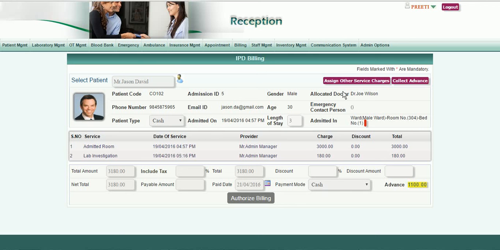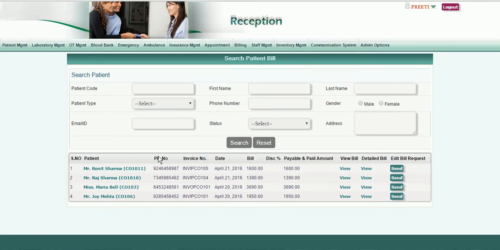Any other charges apart from them, like certificates, registration etc., can be added from the Assign Other Service Charges button. Advance payment can be collected from the patient or any of his/her relatives from the Collect Advance option on the top right of the page. All created patients' bills can be searched here. Various search options like patient code, patient name and type, phone number, email ID, etc.